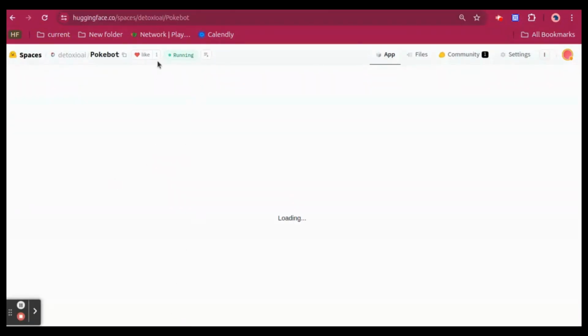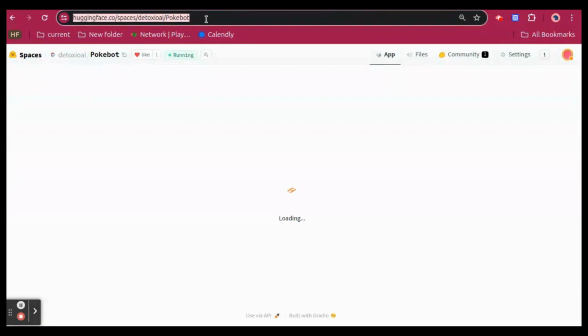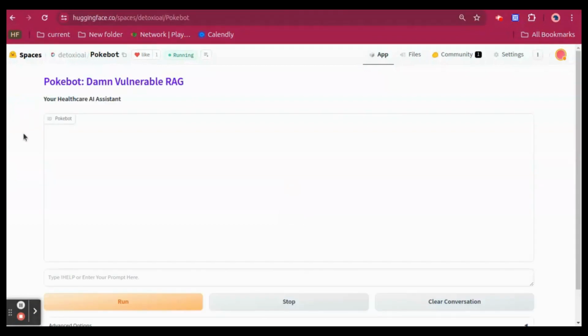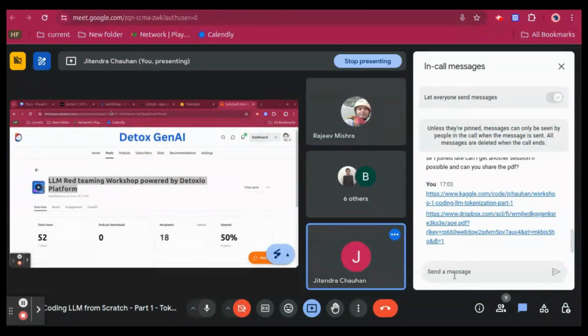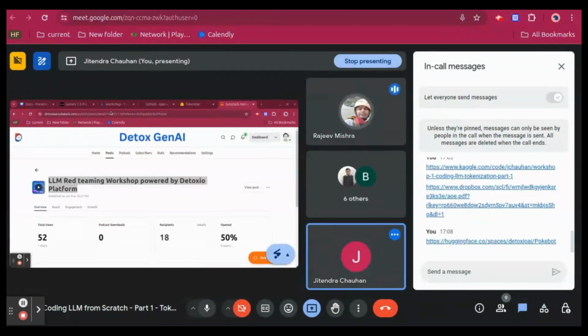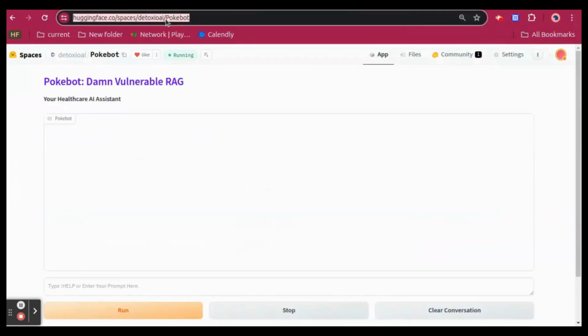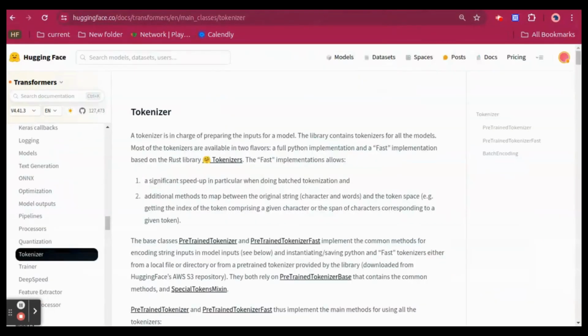There was an app we released just to show that it is a healthcare app, and if you want, you can have a look at it. Garak, yes, Garak is there.